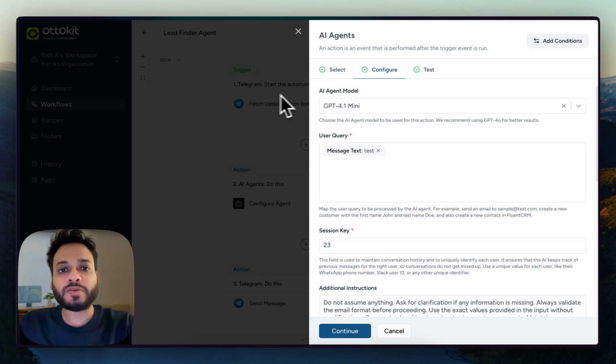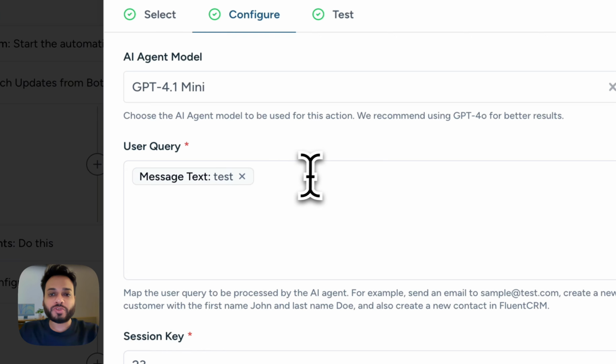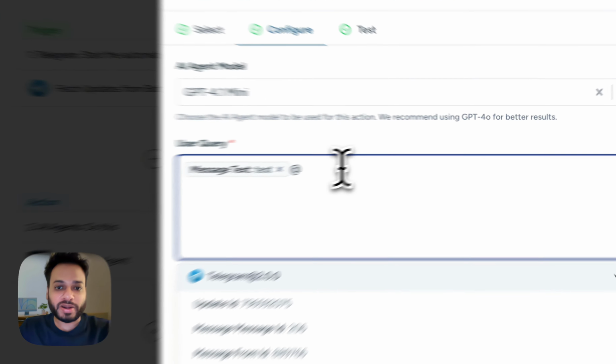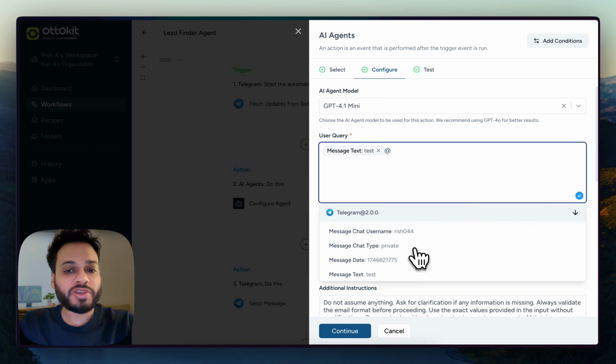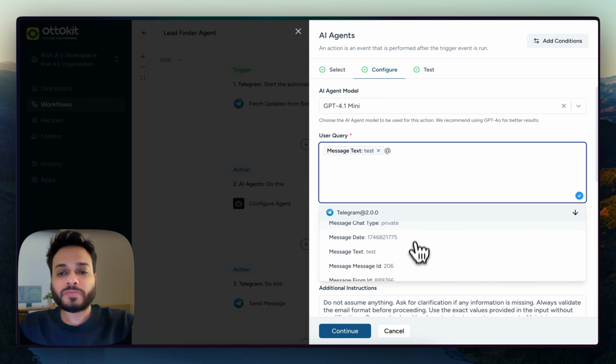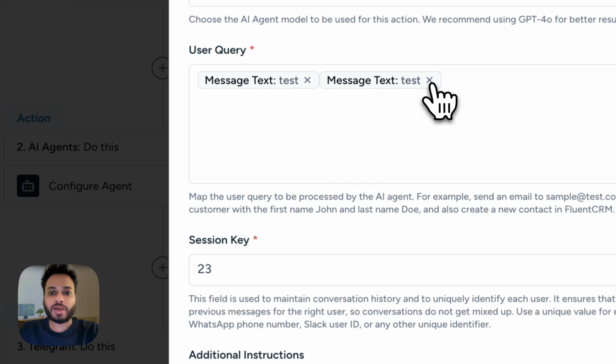Now, since our workflow is from Telegram, we have to pass the exact query which we will get inside our Telegram bot. So for that, what you will do is you come here and you press @ button, and you will be able to select from all of these fields from your Telegram account. And the field you have to select is called message text. So right like that, you will just select message text. Since I already have it, I just have one.